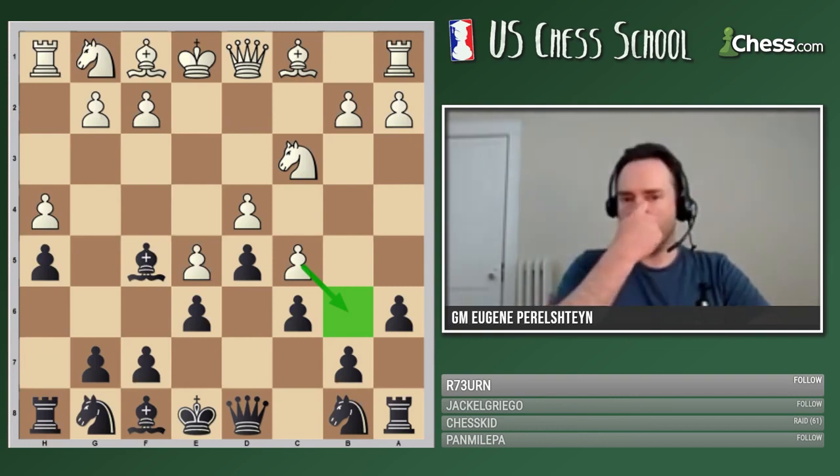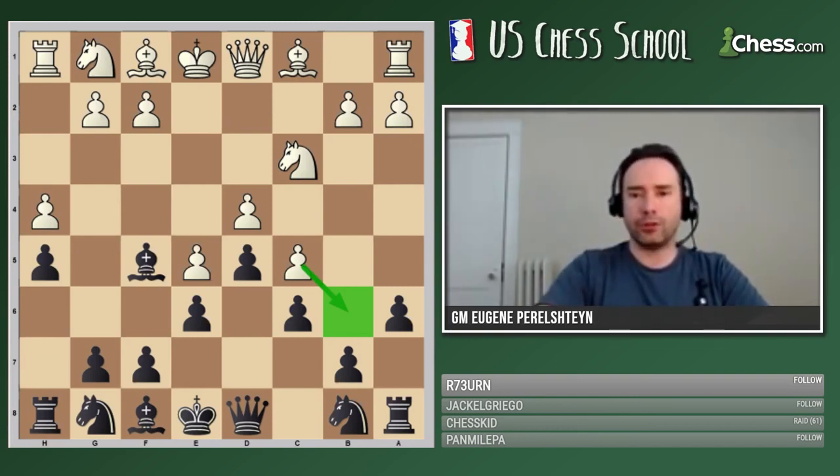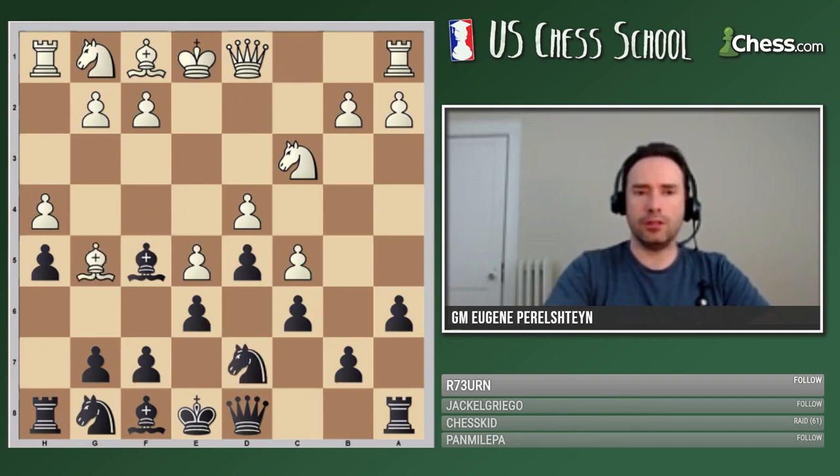The moment C5 move is played, what should be black's reaction here? Okay, some people are already pointing the right move. And the correct move here is first knight D7, then bishop G5, and now F6. This is the key point.